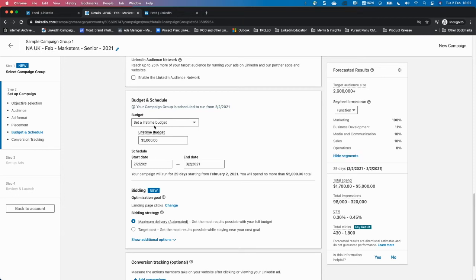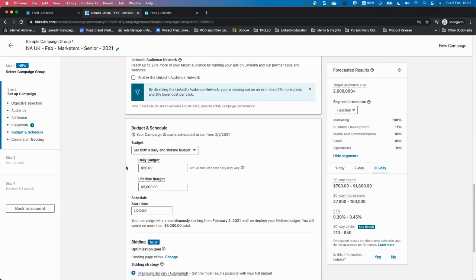If you're afraid, let me just clarify this: LinkedIn will spread this out for you, right? But let's say you want to be extra safe. You want to set a daily and a lifetime budget as well. You can do that, okay? But to me, it defeats the purpose, right?